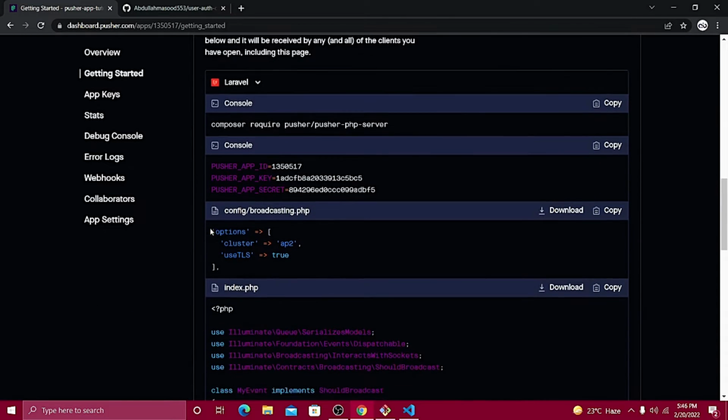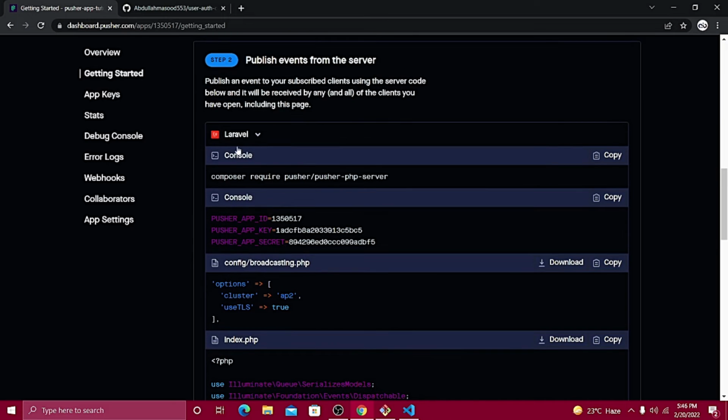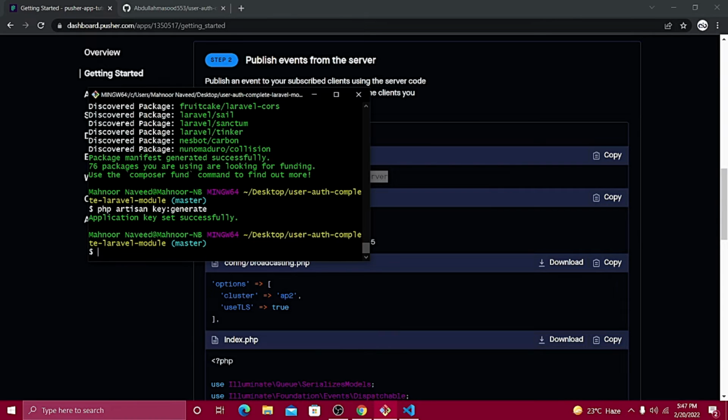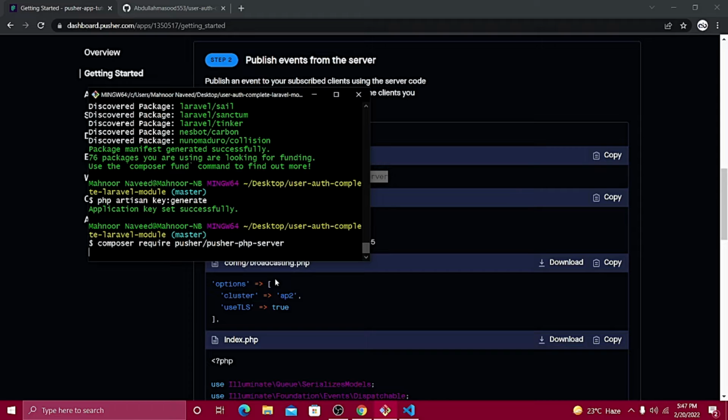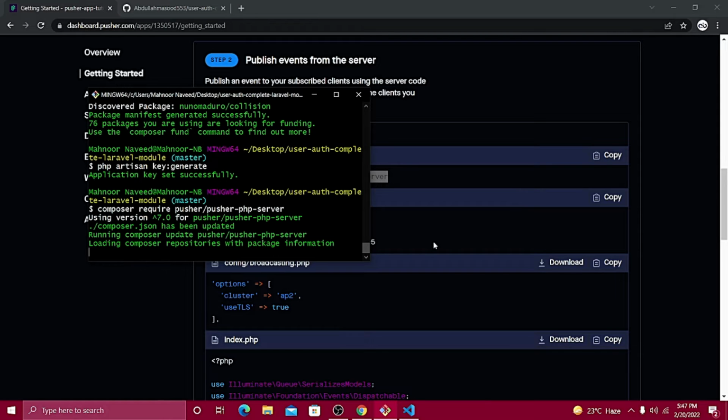If you scroll down here as we have done, next we have to go and run this in your console: composer require pusher. This is going to install the pusher-php-server. So I'm going to paste it up here and press enter. This is going to install Pusher for us.